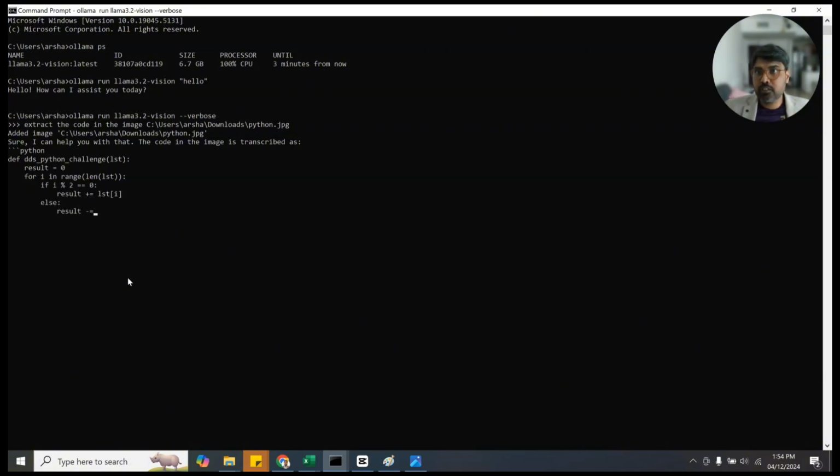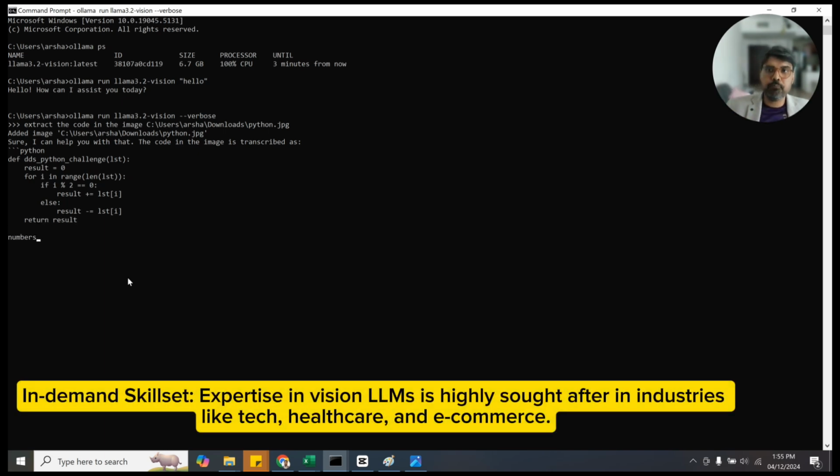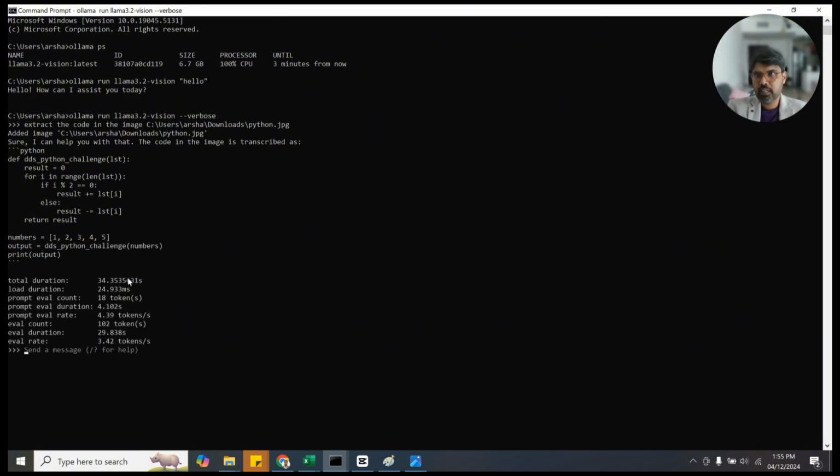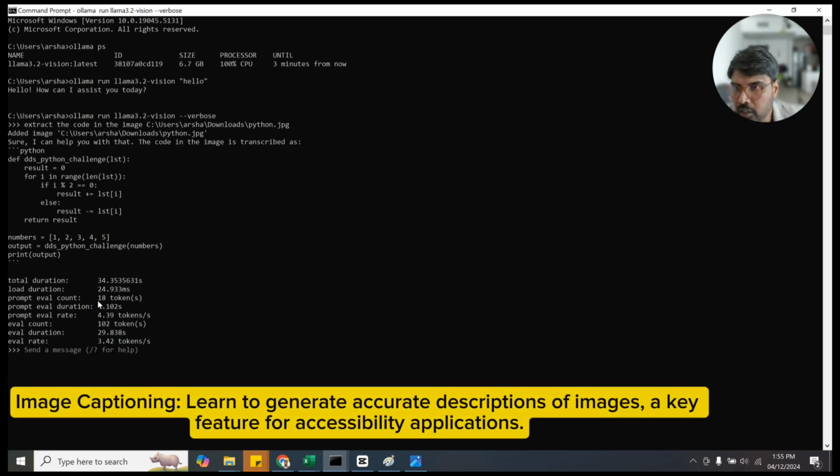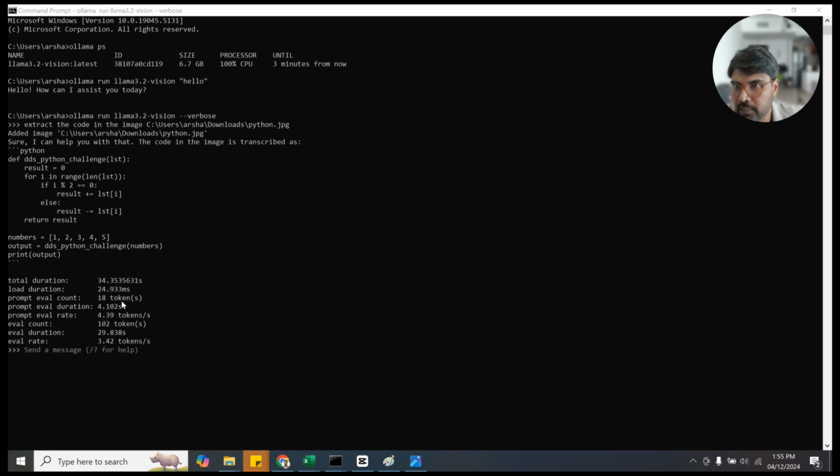This is happening on my local system, my command prompt, if you can see, without using ChatGPT Plus Pro or any other vision model. It is giving me the exact code that is there, and this is the time it took, the duration and everything. If you can see in the details, it took 24.93 milliseconds, and this many tokens.